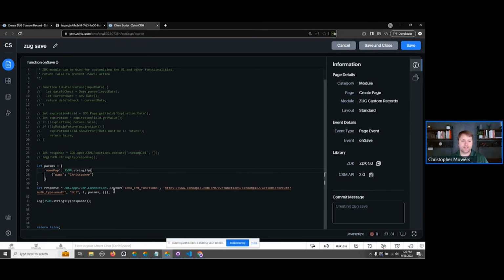All right, so this also invokes a function, but it's using a CRM connection. And so I've got this params object that has the variable name, the input name in the Deluge function, and then I've stringified a map that I want to use. And then connections.invoke, CRM functions, that's the name of my connection string. And then here is the full URL of the function, which you can get when you go to turn on OAuth, you can copy it there.